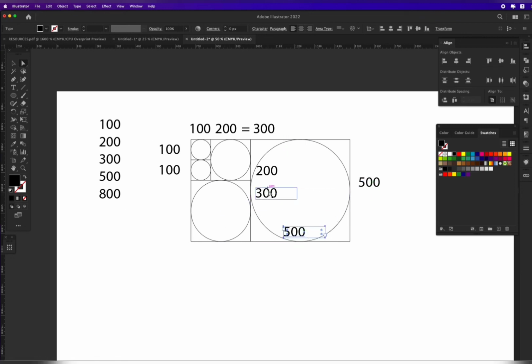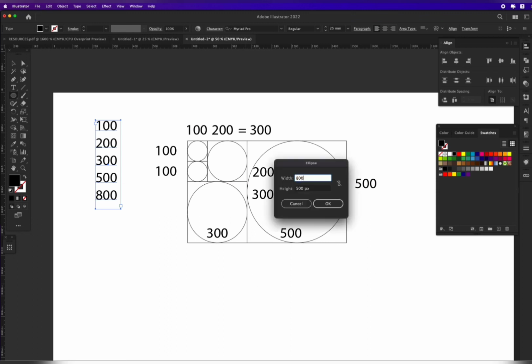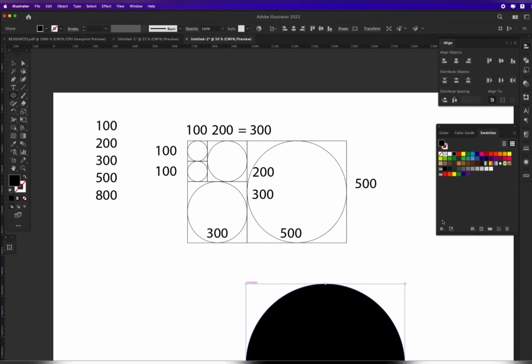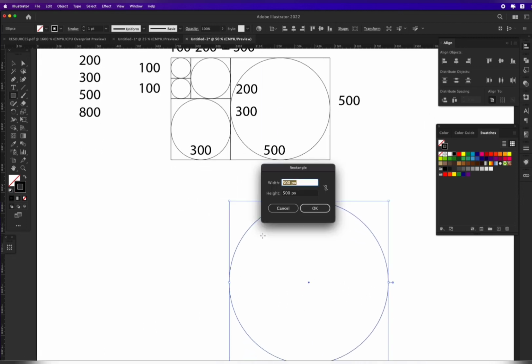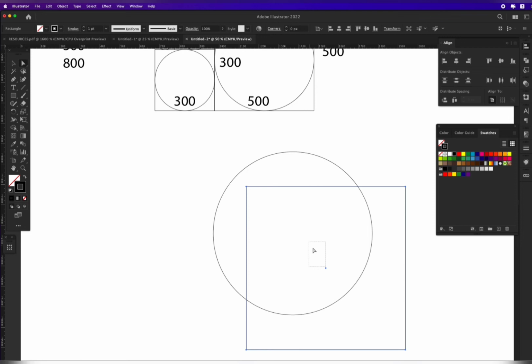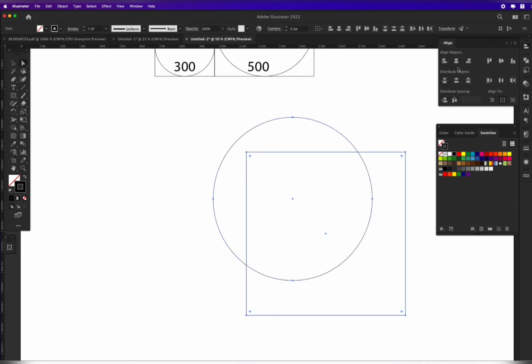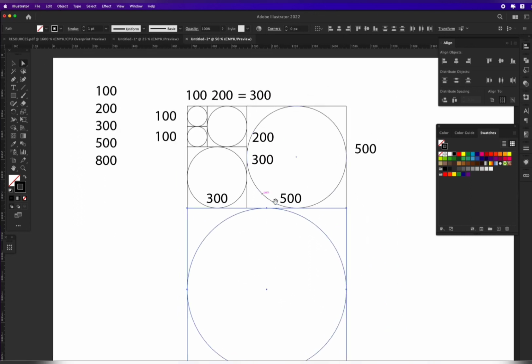The last one will be 800 into 800. 500 plus 300 will be 800. So, 800 into 800 circle and 800 into 800 square. Select both, middle align, and place that in their position.